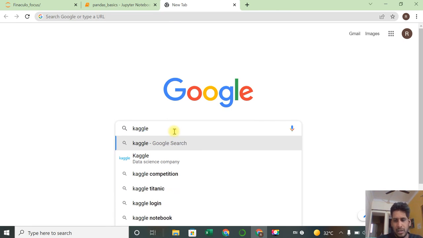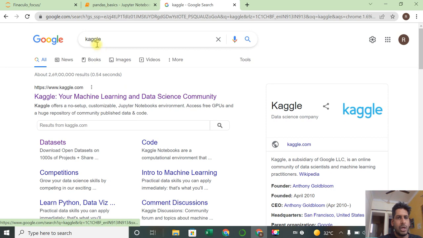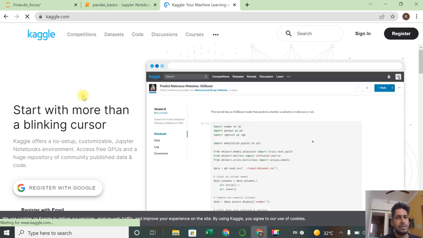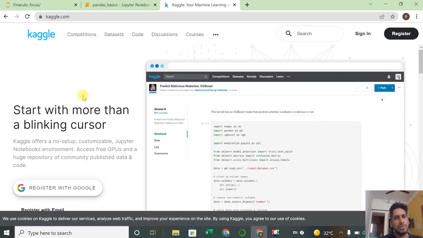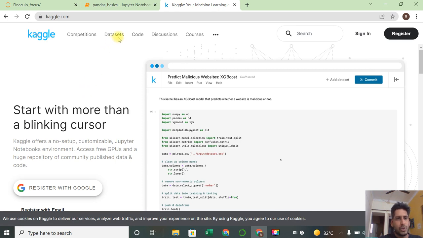Kaggle. Okay, the data science company we have is Kaggle. Type Kaggle and click on kaggle.com. I will show how to download the data. The data which I'm working with now is all from Kaggle only. So we can go to the data sets.